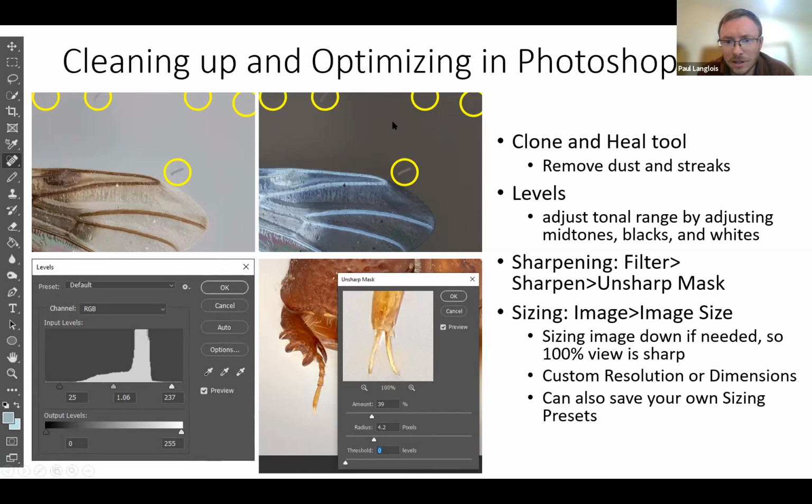So if you invert your color, this is just a little tip I use, Control I in Photoshop just quickly inverts your color. You're able to quickly get rid of these dust streaks and then revert back to your normal color. Just an easy way to track them all down. We'll also change the levels a little bit by adjusting the tonal range, the midtones, blacks, and highlights. That just helps the colors pop, or just how it should look. As well as we'll do some sharpening and sizing.